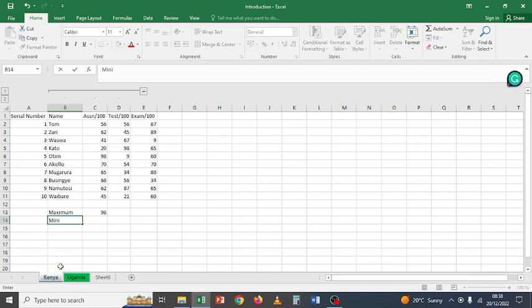Then we need to find the minimum value. So you click there, put equal sign, type minimum. As you type minimum, it will come min. Open a bracket, go and select these values, close the bracket, enter. So the minimum, or the smallest value here, is 20. Next, I want the average. I want to put the average value there.